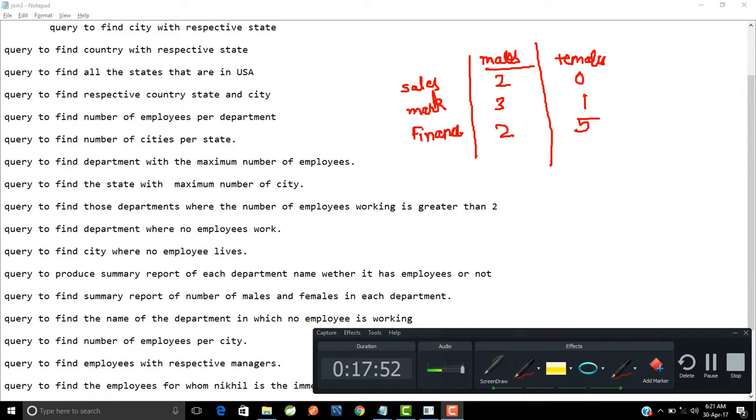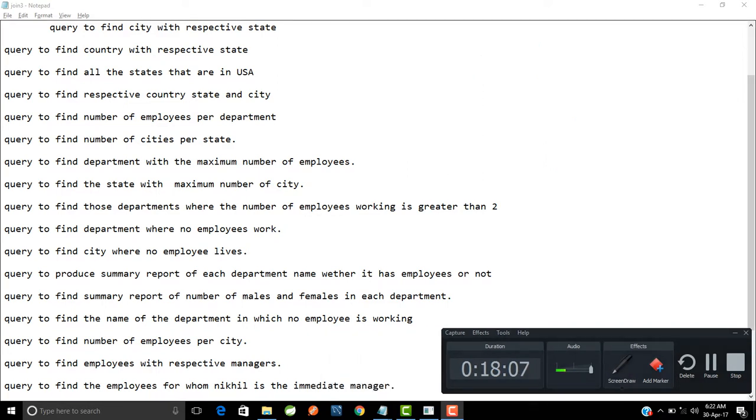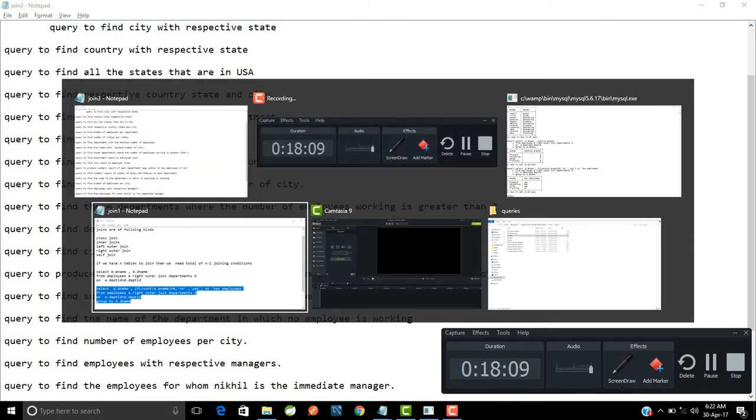Okay, I think you can approach it. See, here I'm taking sales, marketing, and finance. These are coming from the departments table because department name is in the departments table. But the males and females, these were in the employees table. So this data is coming up from which table? The employees table.